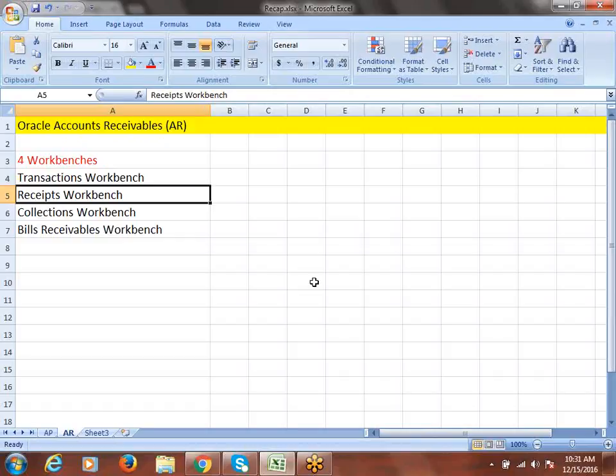With the receipt workbench, you can create the receipts and you can maintain the receipts. You can manage the receipt related information. That's it. And the collection workbench, here it's not like creating the collections and all. Okay, it's very simple.